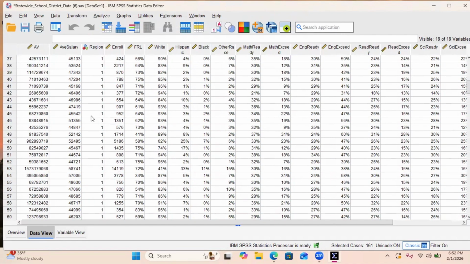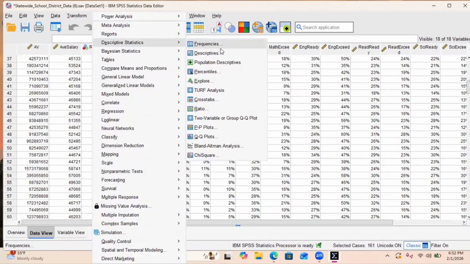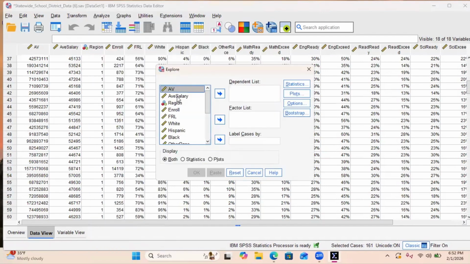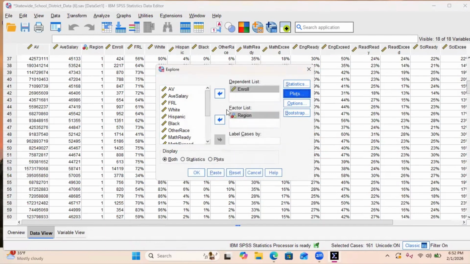So now that we have the regions that we need, we're going to go ahead and do our pre-test to make sure everything is normal to proceed with the one-way ANOVA. So what we're going to do is go to Analyze, Descriptive Statistics, and then hit Explore. We're going to pull over enrollment for the dependent list, region for the factor list. We need to hit Plots, make sure that we uncheck stem and leaf. We have our histogram and of course our normality plots with test as well, and hit Continue.